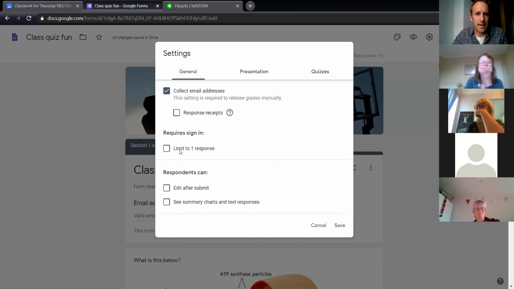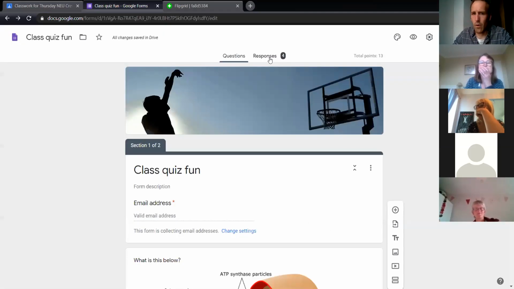I can have it set for limit to 1 response, and I can click that. I've allowed you as many times as you want to enter it and have a go, but I can just click it to limit to 1 response. But I'll see how many times that person's answered, and I'll show you how that is. So I've got 4 of you who have completed this so far.